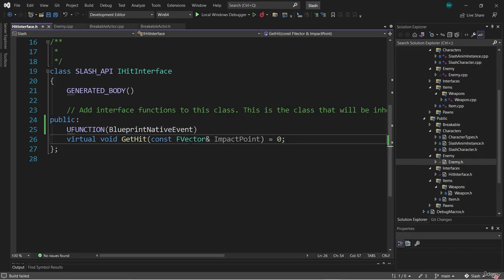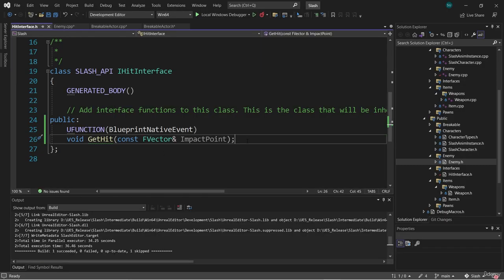Now, as soon as we made this a Blueprint native event, we can no longer mark this as virtual. In fact, we don't even need this = 0. That's something that we would put in a regular C++ project, but in Unreal Engine, it's going to handle all this for us. There's no need to use that = 0 there. So this is no longer technically marked virtual, but it is overridable. But we have to implement it in a specific way.